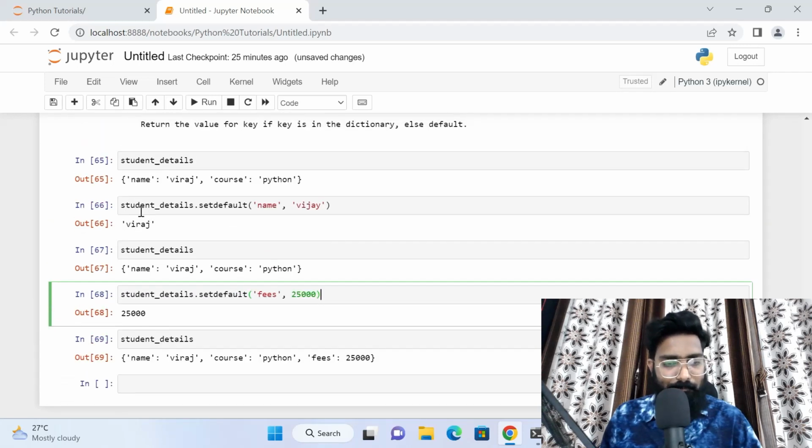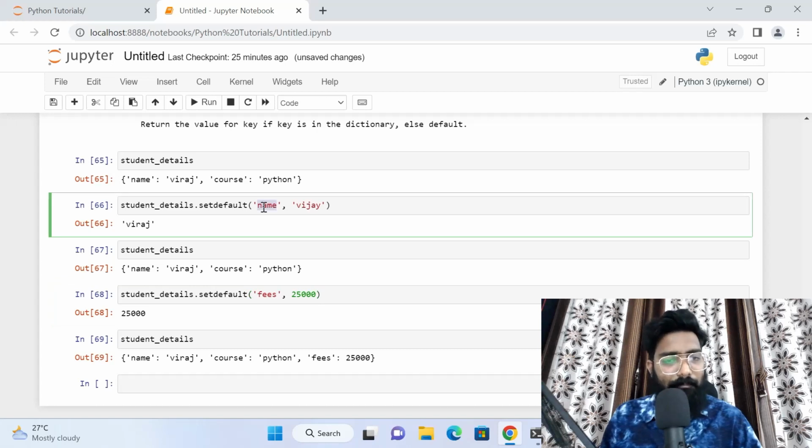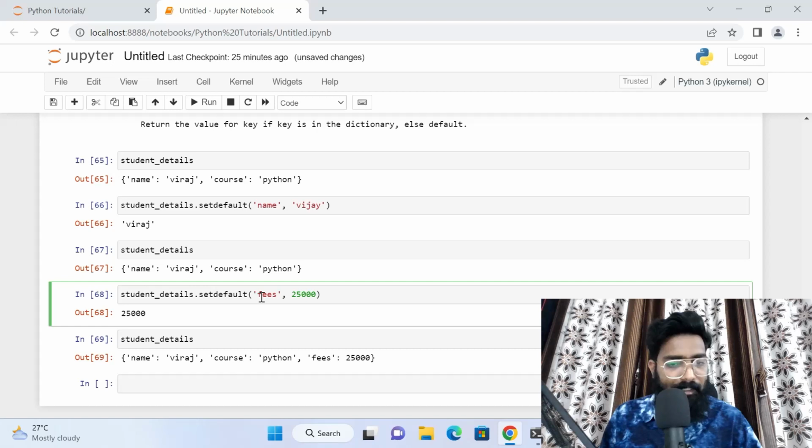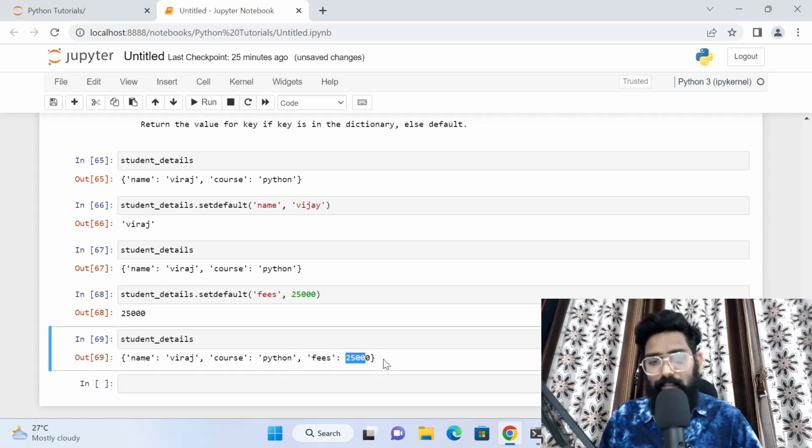In input number 66, name is already available, and it says Viraj is the value for it. Vijay, we cannot add. Similarly, in input number 68, fees is not there because there are only two keys present, name and course. So it will take a key as well as a value, and return the default value which we passed. We can see that fees and 25,000 is added.